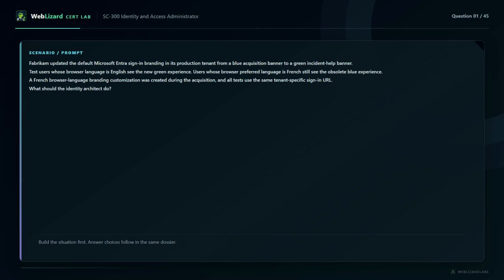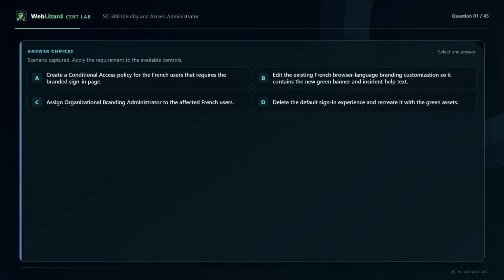A French browser language branding customization was created during the acquisition, and all tests use the same tenant-specific sign-in URL. What should the identity architect do? Option A. Create a conditional access policy for the French users that requires the branded sign-in page. Option B. Edit the existing French browser language branding customization so it contains the new green banner and incident help text. Option C. Assign organizational branding administrator to the affected French users. Option D. Delete the default sign-in experience and recreate it with the green assets. Lock in your answer.